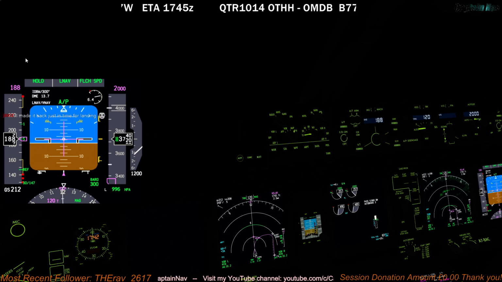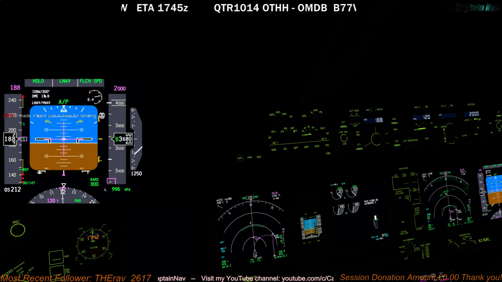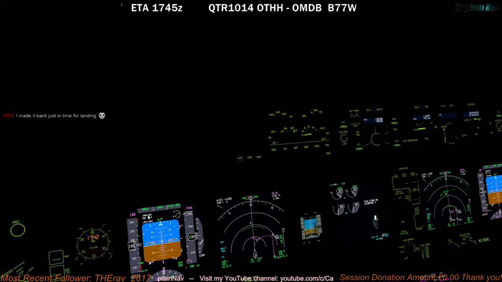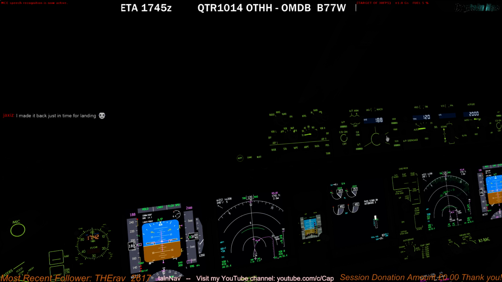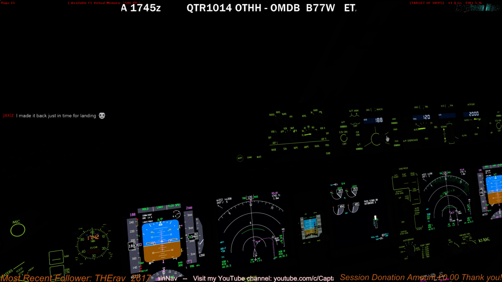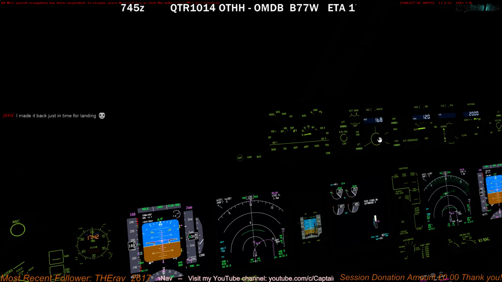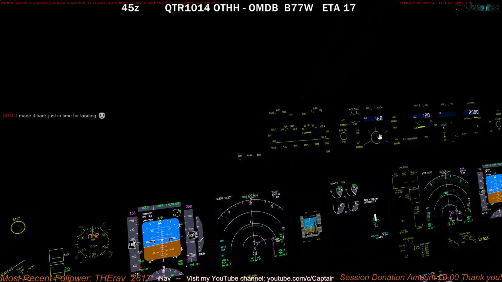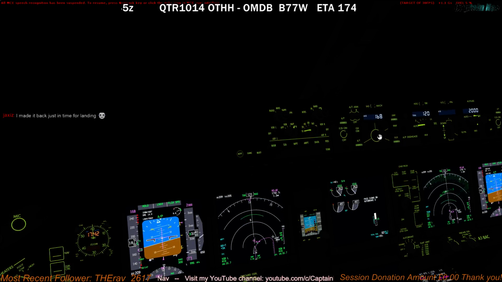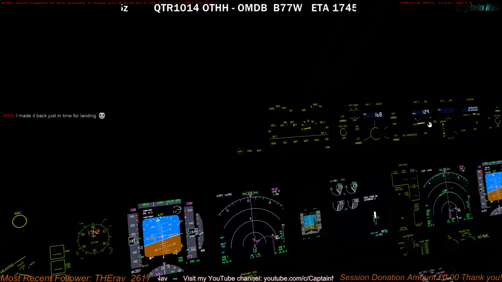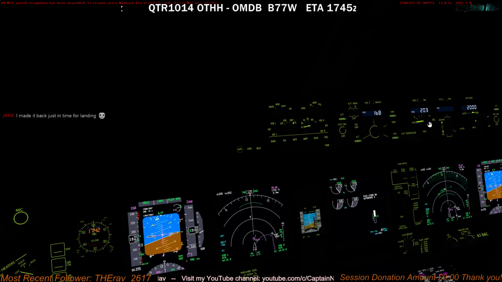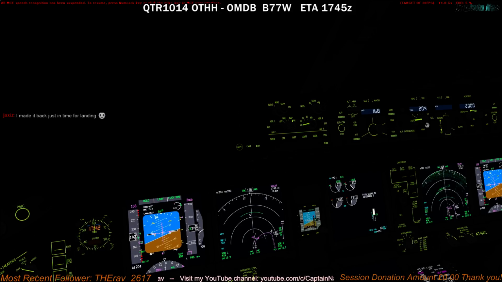So the ILS is identified, India Delta Bravo Whiskey, which is good. Flaps 15. Flaps 15 selected. Flaps verified. Got no idea about the active runway.